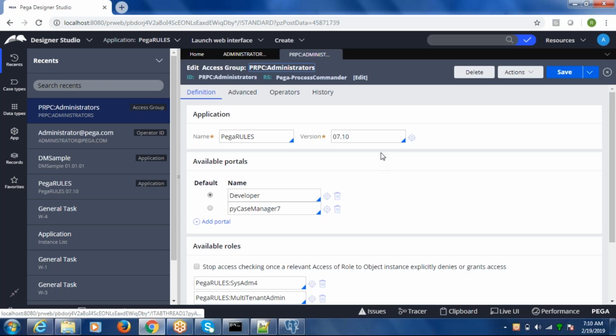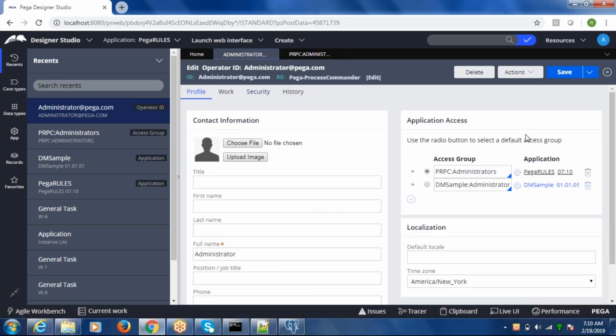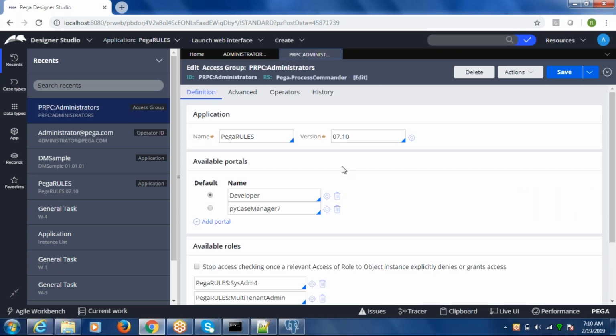So this is another rule form to provide you access to an application. We specify the application as well as the version here. With this, we are saying that the user is associated to this application via this access group. The access group acts as a mediator between the operator and an application. So we can't directly give the application name here. We should specify the access group, and that access group will determine which application you will be pointed to.